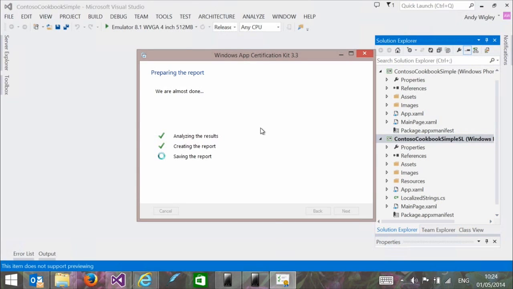So this is right. We're back with the one that I set off before against the Windows Runtime app, and we're analysing the results, creating the report, saving the report, and in a minute we'll be able to have a look at what it says.